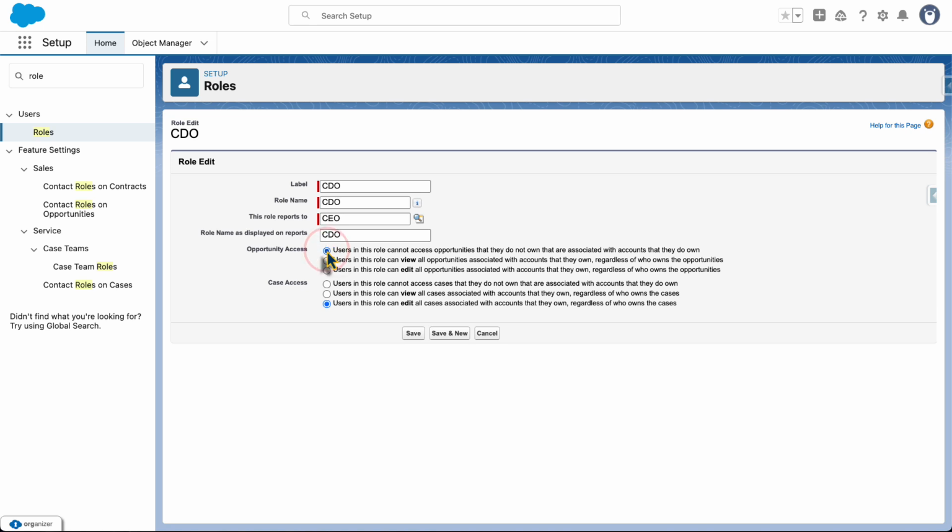Now for opportunity access and for case access, we have 3 different options. The first option is that users in this role cannot access opportunities that they do not own and that are associated with accounts that they do own. So that is where they don't get access, so you can lock it down like that. We have users in this role can view all opportunities associated with accounts that they own, regardless of who owns the opportunities. So this opens it up a little bit and gives read access.